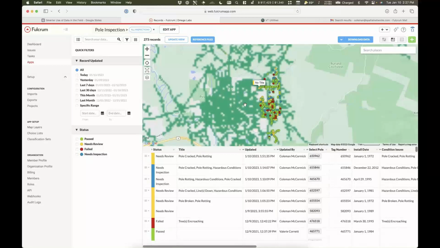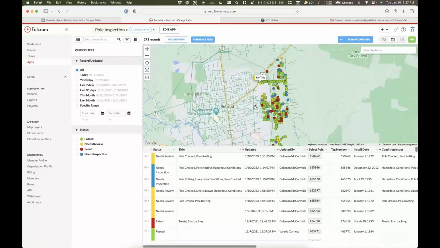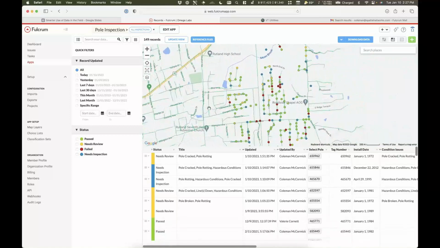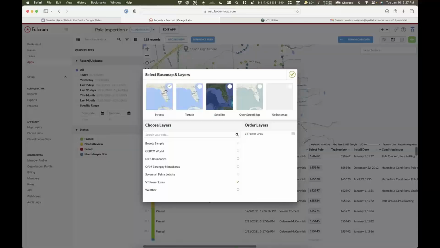All of what I'm showing here is also available on mobile. I'm really showing it on my computer in the browser because it's a larger screen and easier to see. But this can be done from the field in the mobile app as well. So here, if I'm out doing inspections, I can reference where the actual power lines are if I want to.